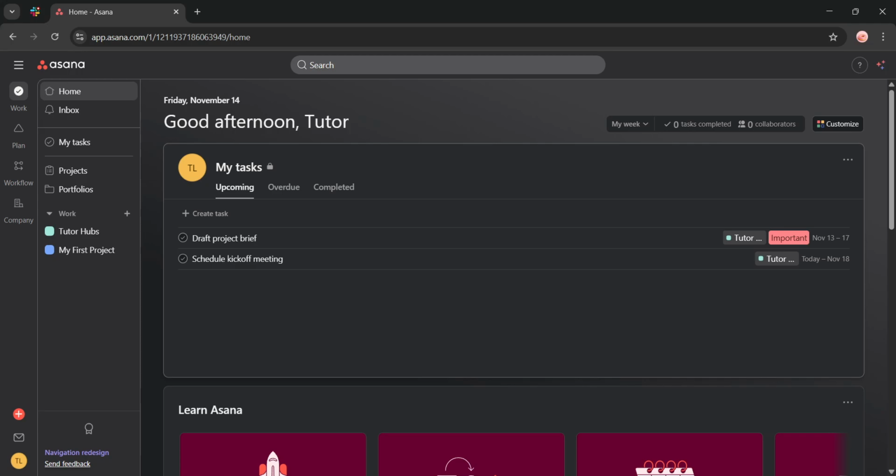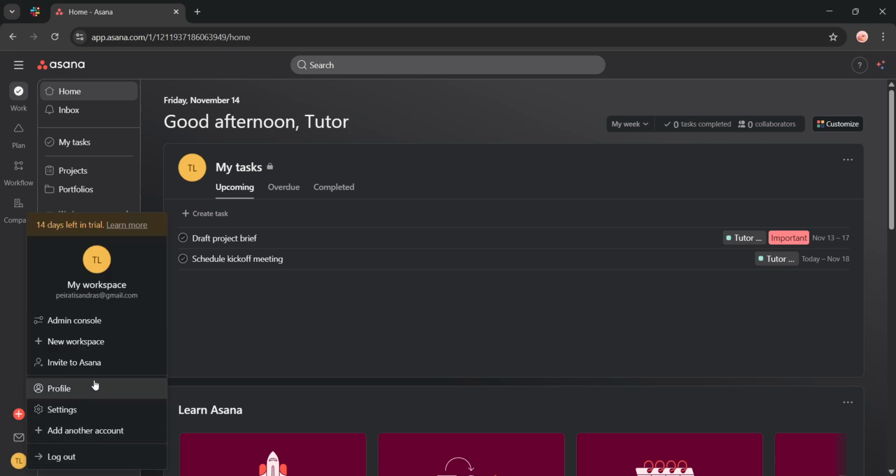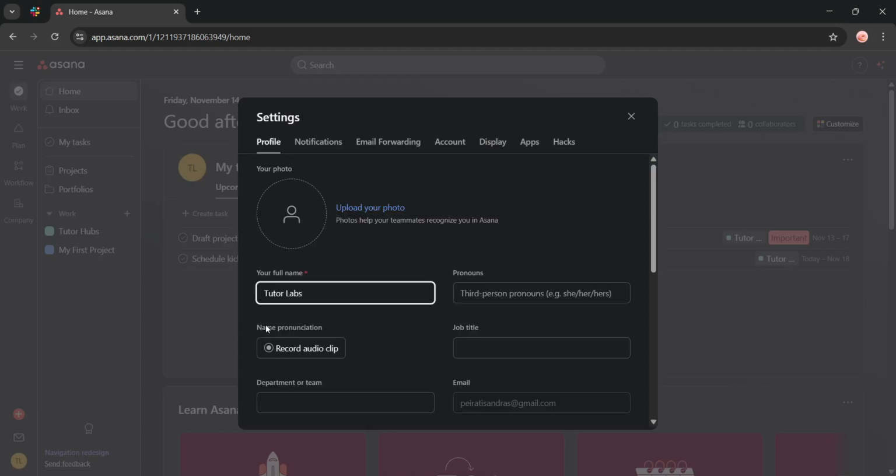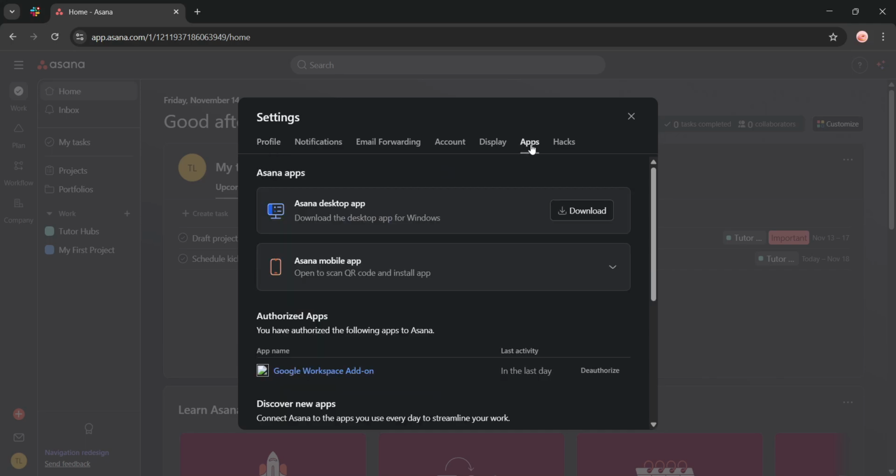Once you're in, look to the bottom left corner of your screen where you'll find your profile picture. Click on it, and from the menu that appears, select Settings. This will open up your account configuration area. From here, navigate to the Apps tab. This is where all the magic happens when it comes to connecting Asana with your other tools.